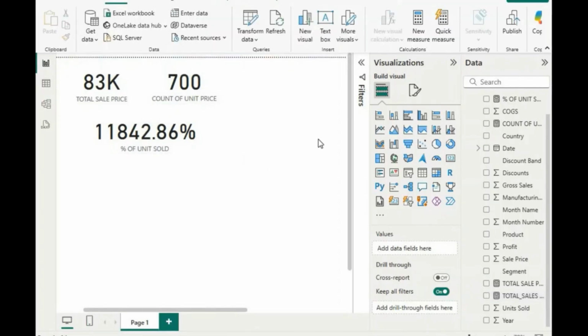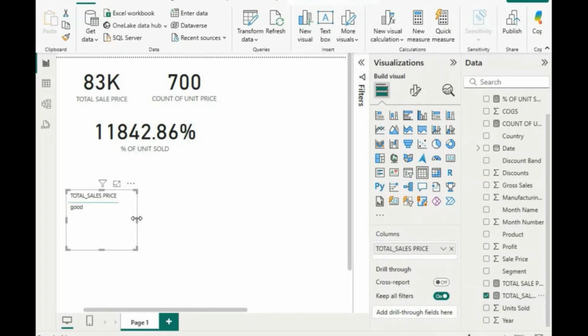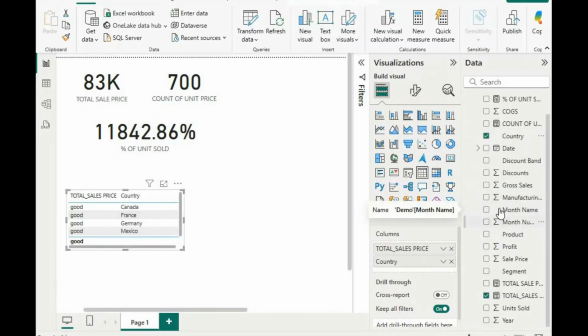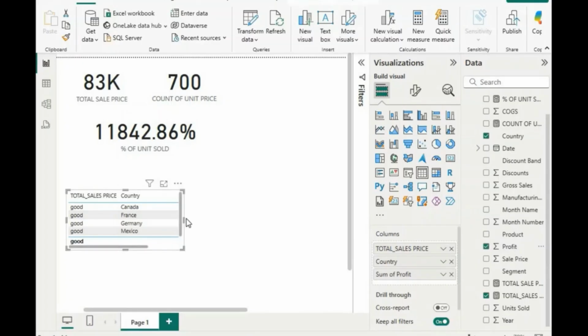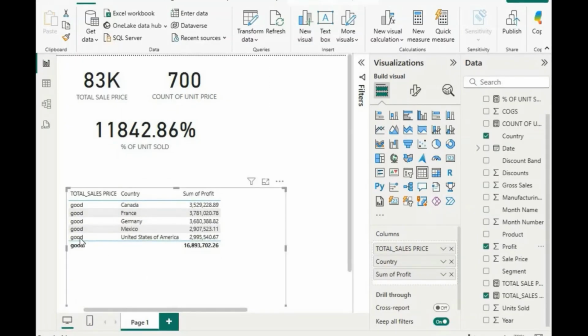All right, so if I bring back my table and I go back and say, okay, let me bring this, it's going to show us as good. Let me bring another, let's say country, and let's go ahead and bring another, let's say profit. Now if you go ahead and expand this, you're going to see that it's giving us as good. So none of this one is bad.